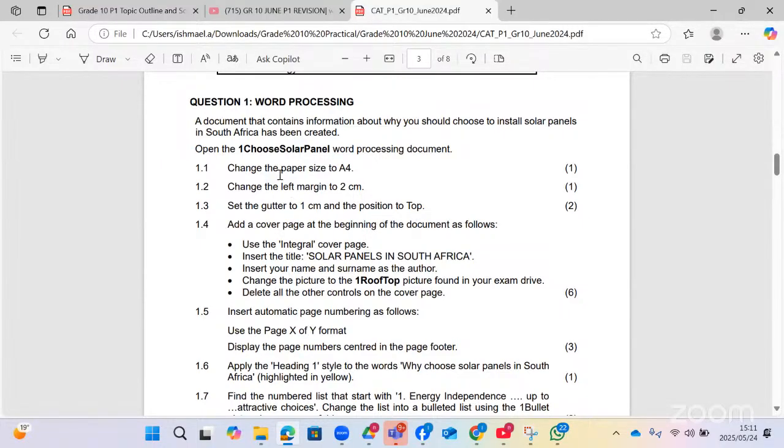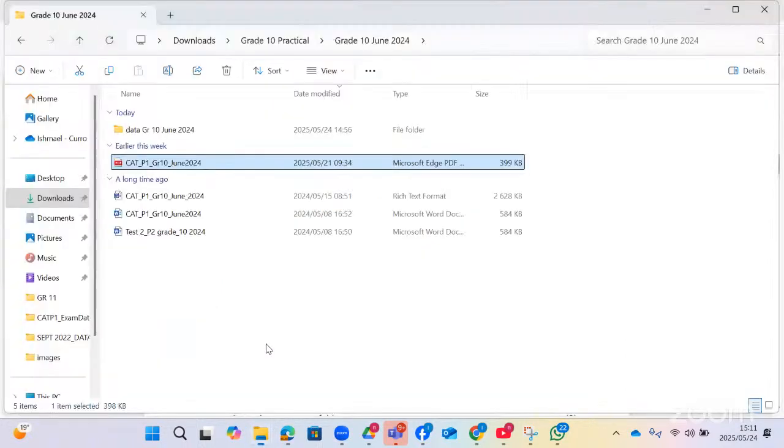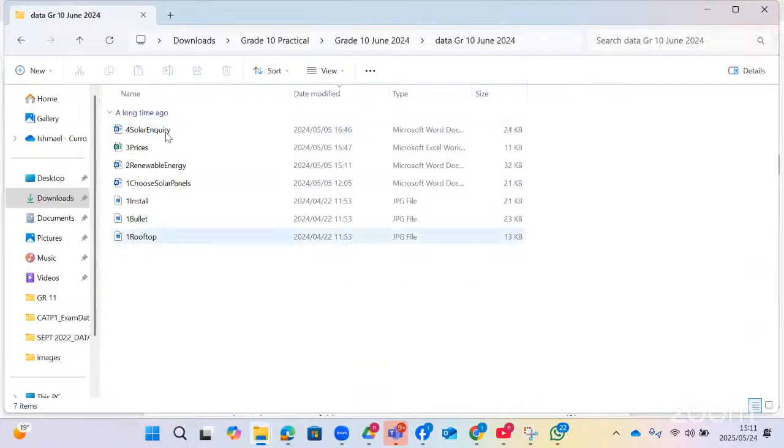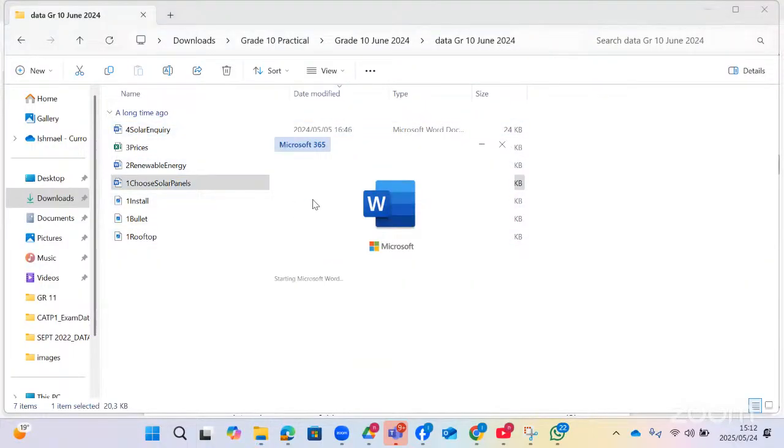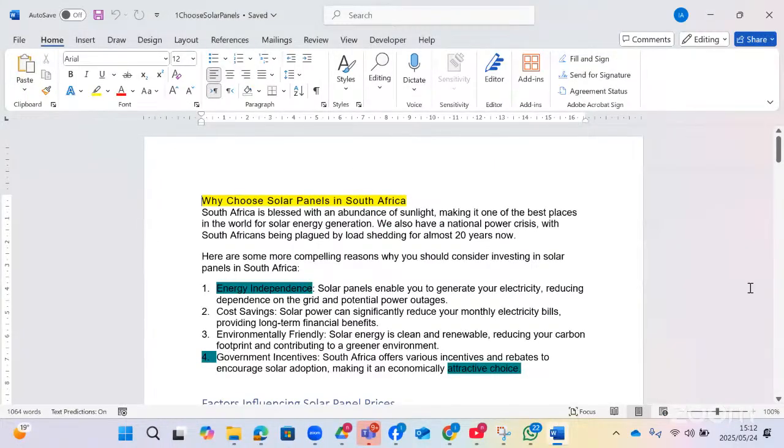Right. So the first question says, open one, choose solar panel, and then you do the following. Change the paper size to A4, change the left margin to 2 centimeters, and then set the gutter margin to 1 centimeter, and the position to top. So I'll open the data file. All right, so this is the data file.